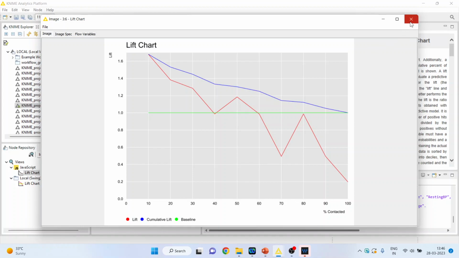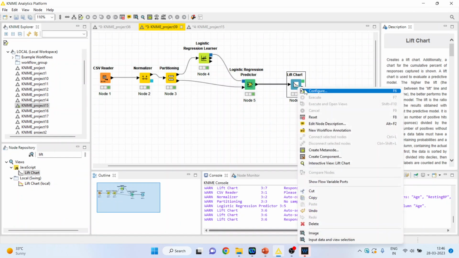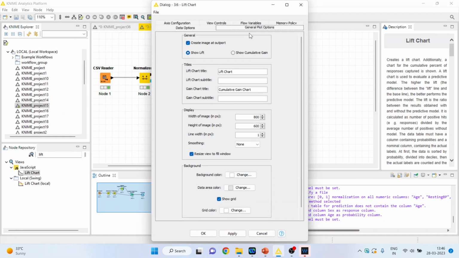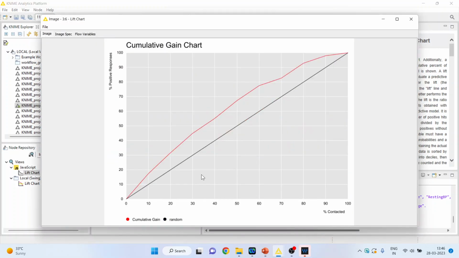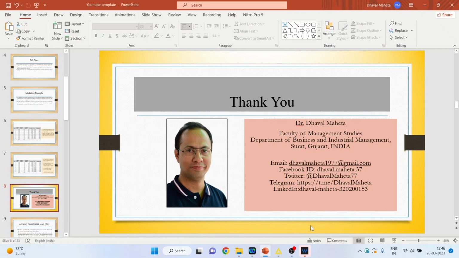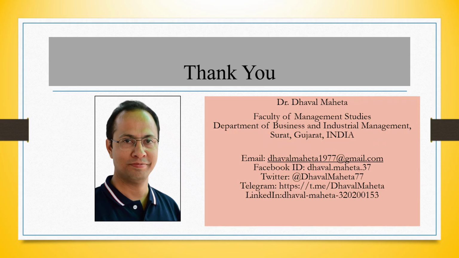Now if I want to have a cumulative gain chart, again I will right click on it, configure, and in general plot options I'll click on show cumulative gain. Click OK. Right click on it and execute. Again right click on it and see the image. So this will give me the cumulative gain of our model. It should be above the dark black line. And if it is there, that means that the model is quite good in classification. So this is a way you can generate the lift chart in logistic regression in KNIME.